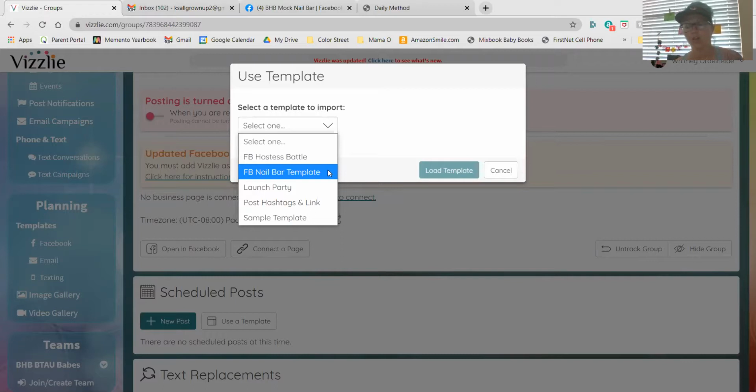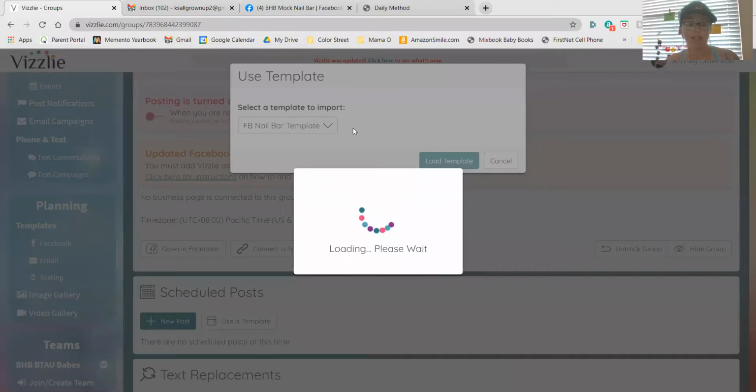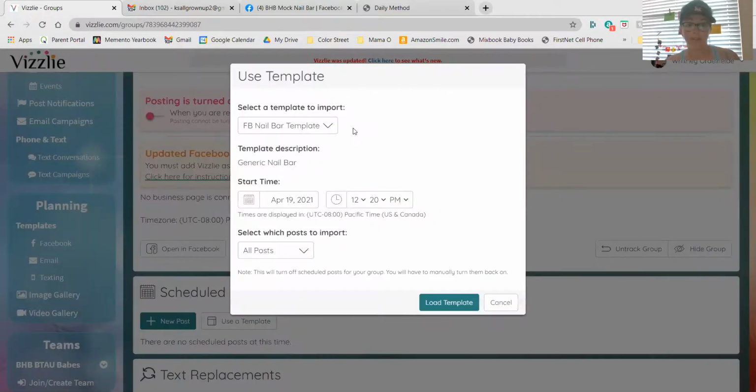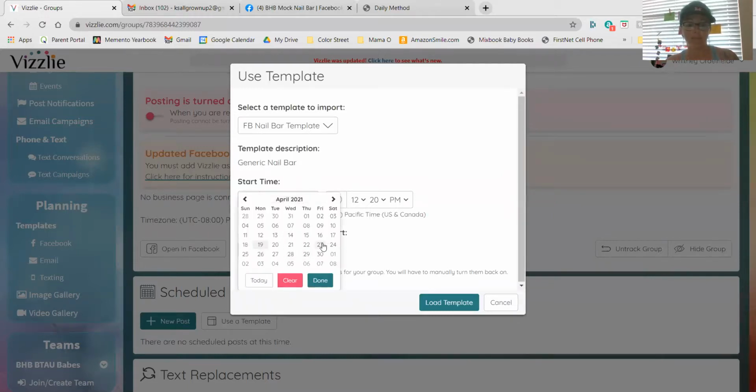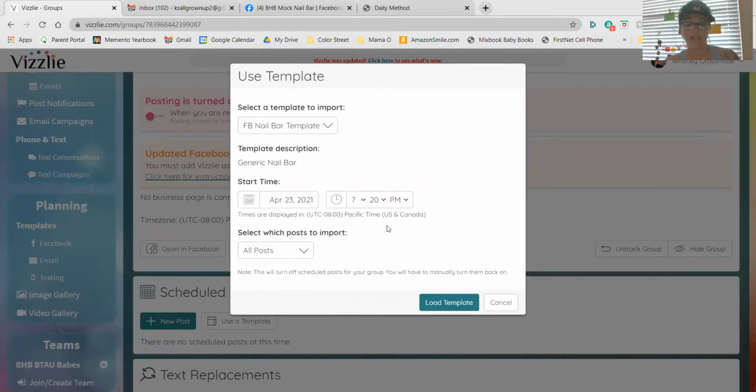If you want to do something like, oh, team A is winning, team B, come on, where you at, girls? You can do that every night, or you can do it every other night. Totally up to you. I'm just going to do the nail bar template, and it's going to ask me if I want to upload all of them. Okay, so your generic nail bar, let's say our start time, my parties are usually on Friday nights, so I do Friday at 7 p.m. All right, and I want to import all posts.